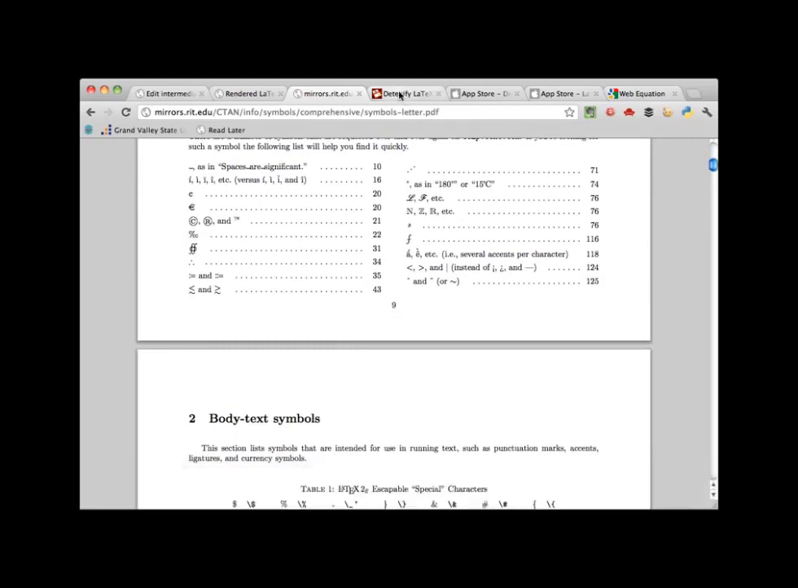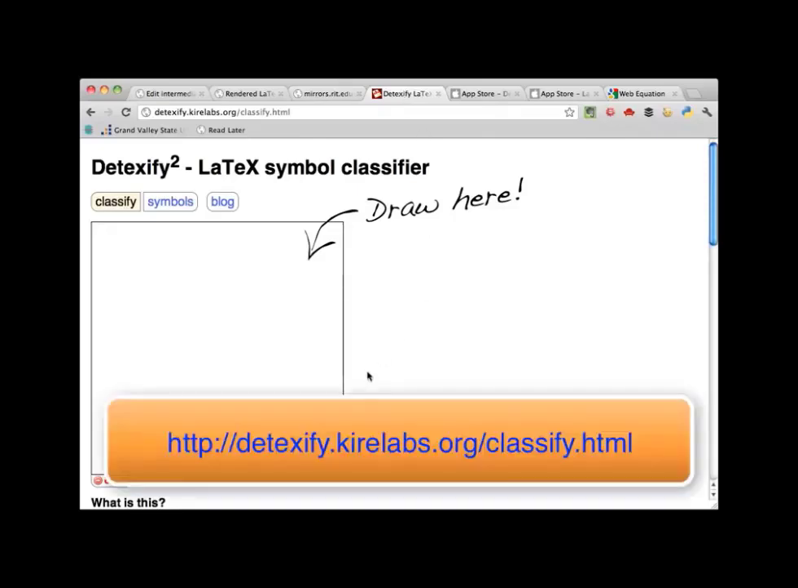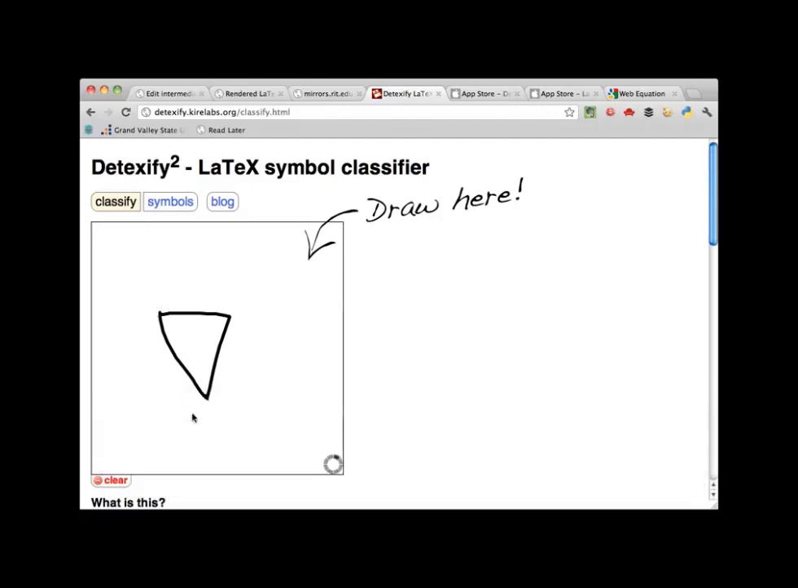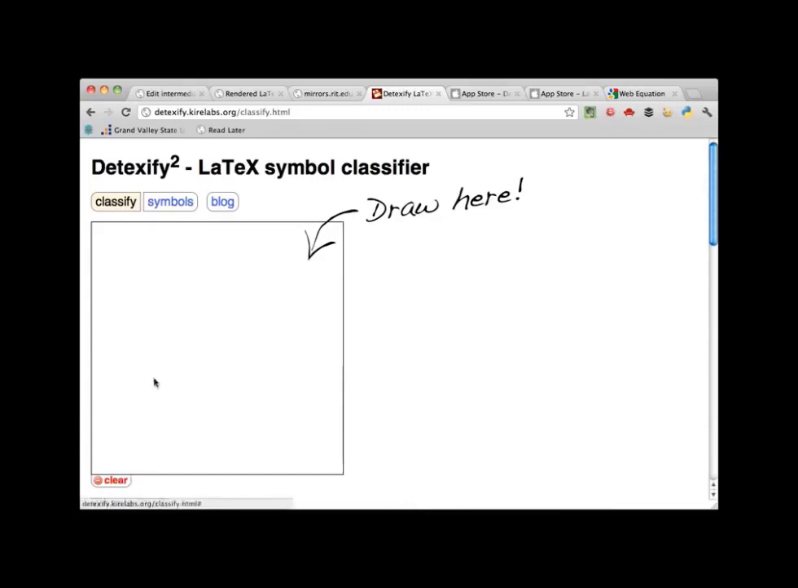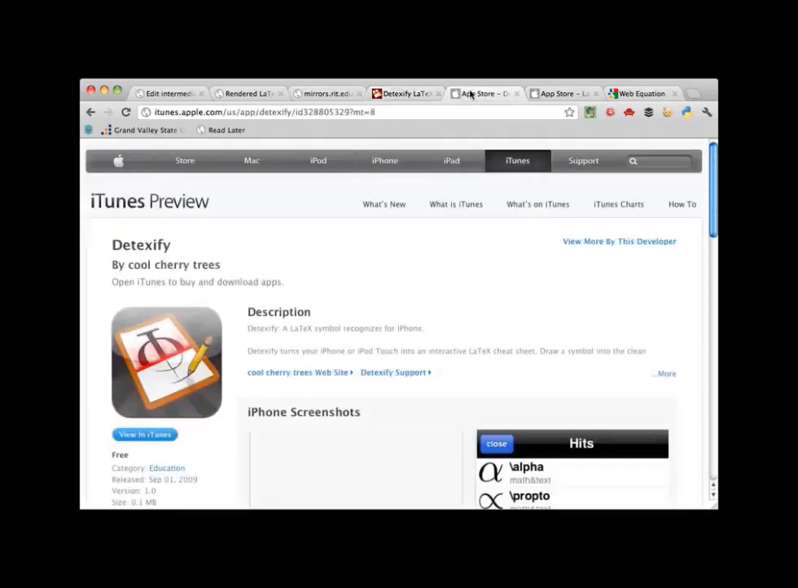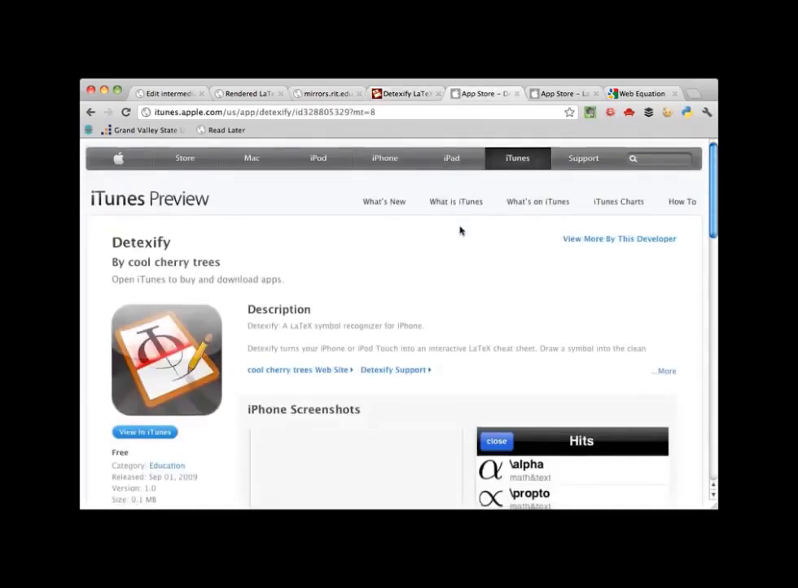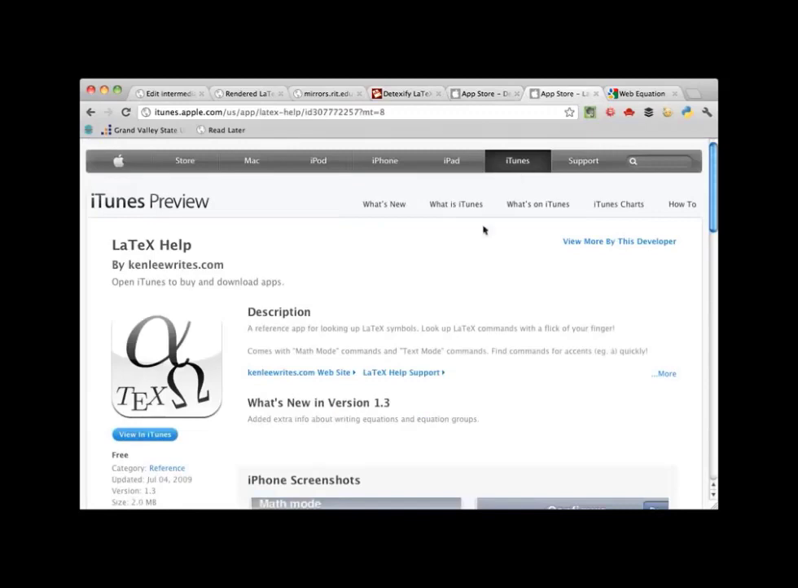The website Detectify allows you to draw the symbol you want inside a box, and the website will then attempt to decipher your handwriting and then find the symbol you wanted. Note that this only works for single symbols. If you need to find the LaTeX code for something that has multiple parts, like arc cosine or something like that, then this won't do that. There's also an iPhone app for Detectify if you need something on the go, as well as an app that just serves as a LaTeX reference.